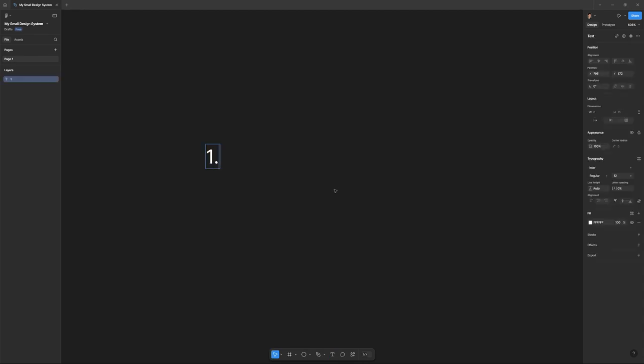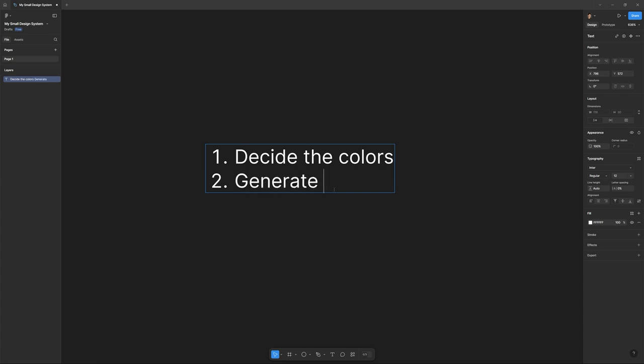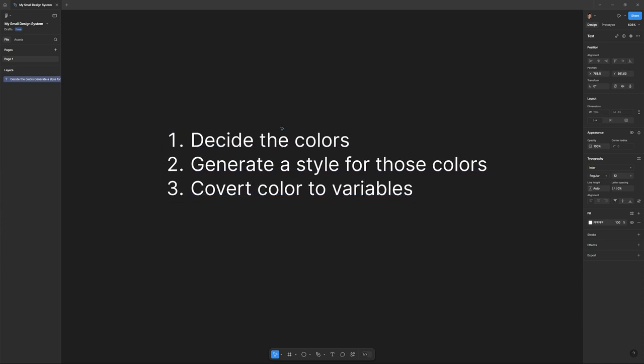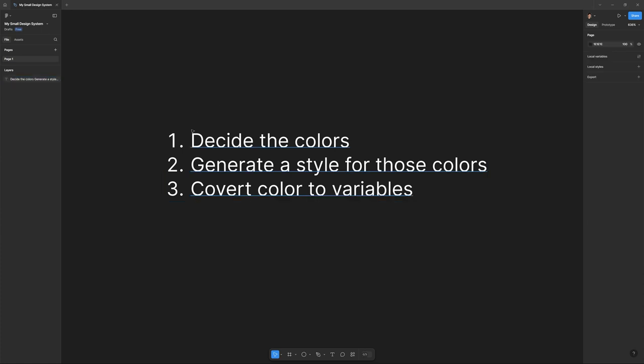The first thing that we have to do is decide the colors which we are going to be using inside our design system. Secondly, we have to generate a style for those colors. And thirdly, we have to convert those style colors to our variables. There we go. So these are the three things that you have to keep in mind: decide a color for our design system, then generate a style for that, and finally convert that to the variable.